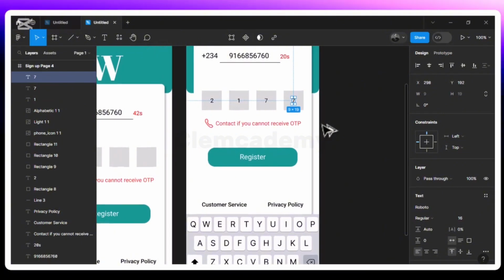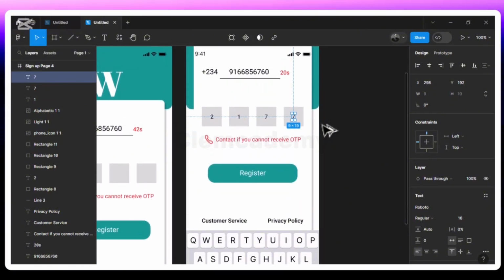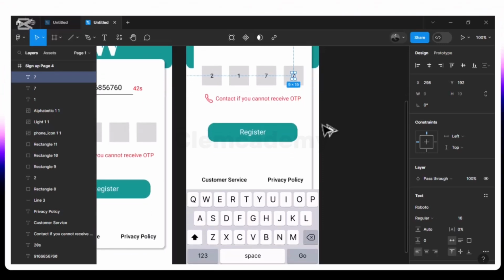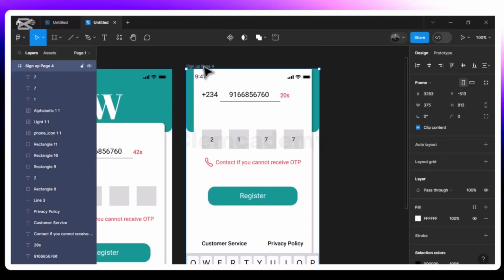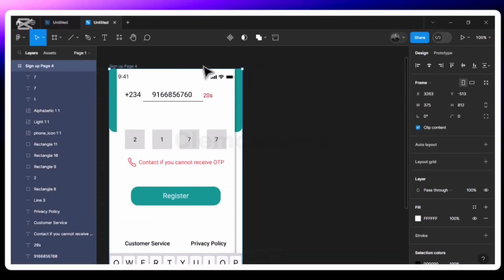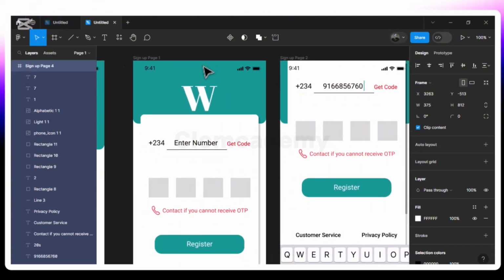All right, guys. So this is it. We are done typing our OTP, the OTP that was sent to our phone number. All right. So the next page will be where we'll be clicking register. So we just have to duplicate this. Oh no, not this, not this, not this. We just duplicate this first one here.